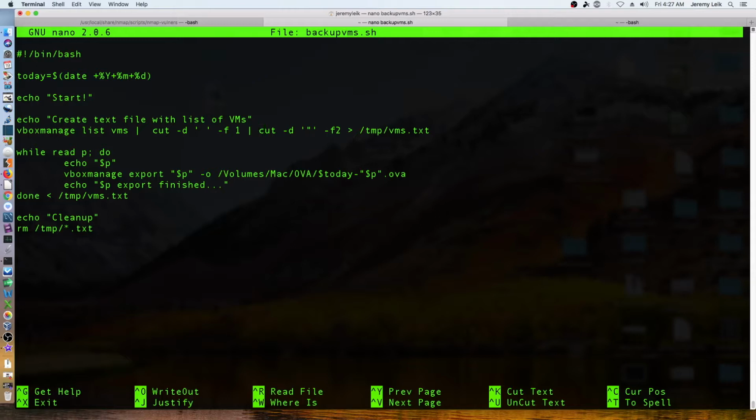And so basically what we're going to do is we're going to remove the quotes out of the file, or out of the text stream, I should say, and send it to a temporary file in /temp directory. The VMs file in the /temp directory. Alright, so far so good.